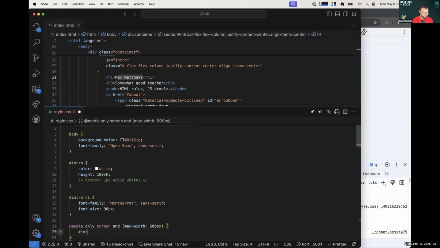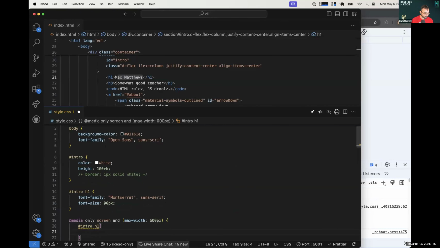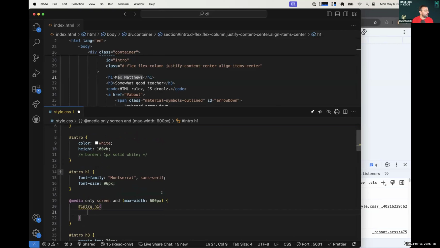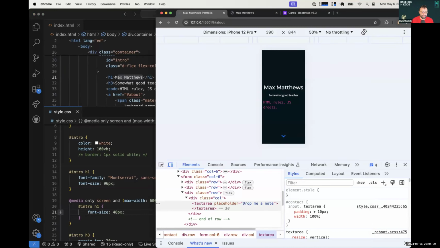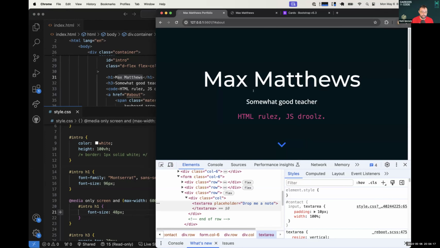And then I can retarget my intro H1 and say, hey, I would like that font size to be 48 pixels instead. Now I can come back over. Not only did that shrink up my name for me, which is what I wanted, but if I click on this button and come outside of the emulator again, I can see my name is still big. So when we're working on responsive design, it's important not only to test on the smaller screen size, but also to make sure that we didn't break on the bigger screen size.